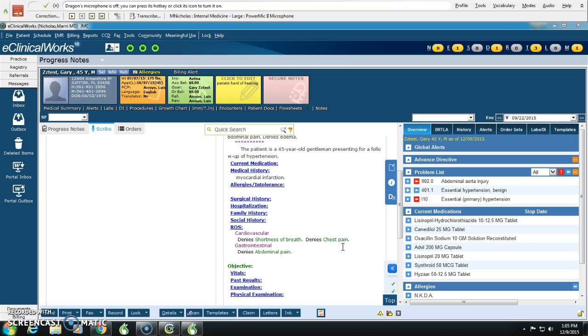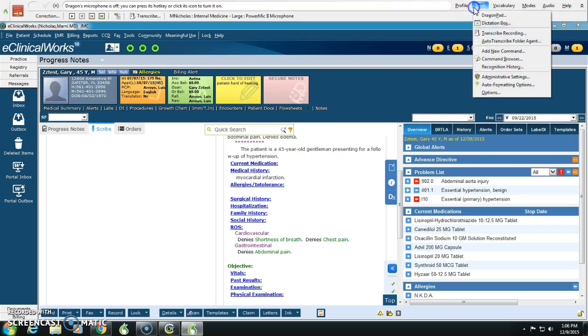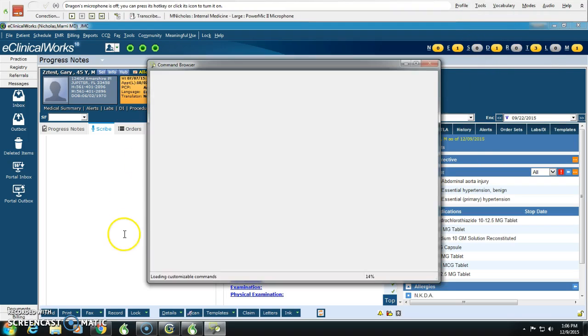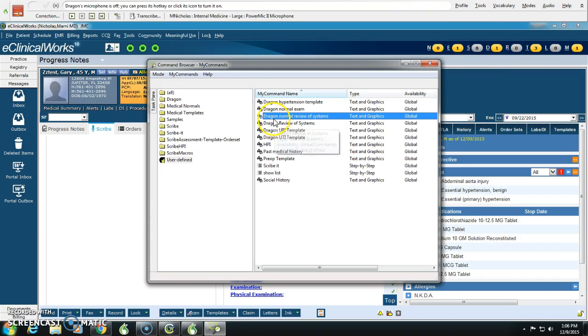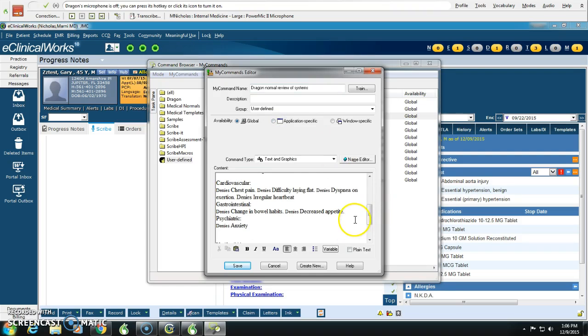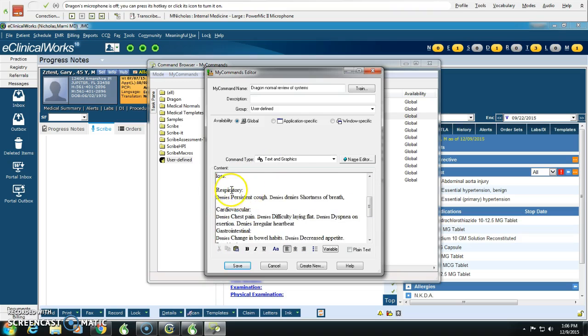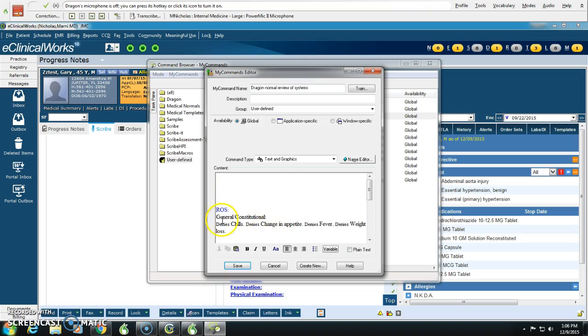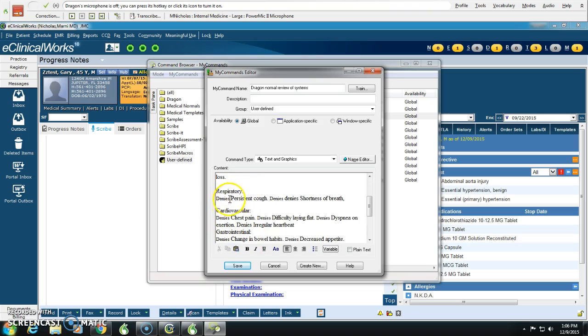However, you can also create a macro for a normal review of systems, which I've done up here. So again, going back to the commands, you can create a drag and normal review of systems. So when I do my review of systems in the patient room, instead of having to write out in my document everything that I've said, I've just typed it all out here. So review of systems, and you type your system, and you type in what you would have. Respiratory, denies cough, denies shortness of breath, etc., etc.